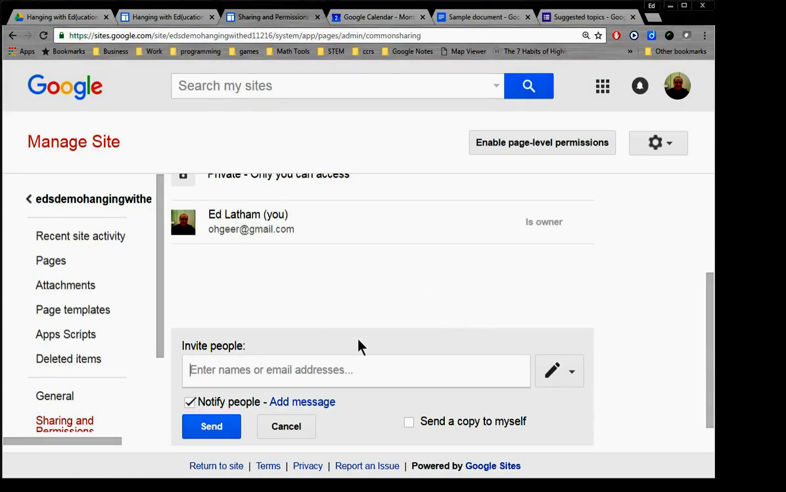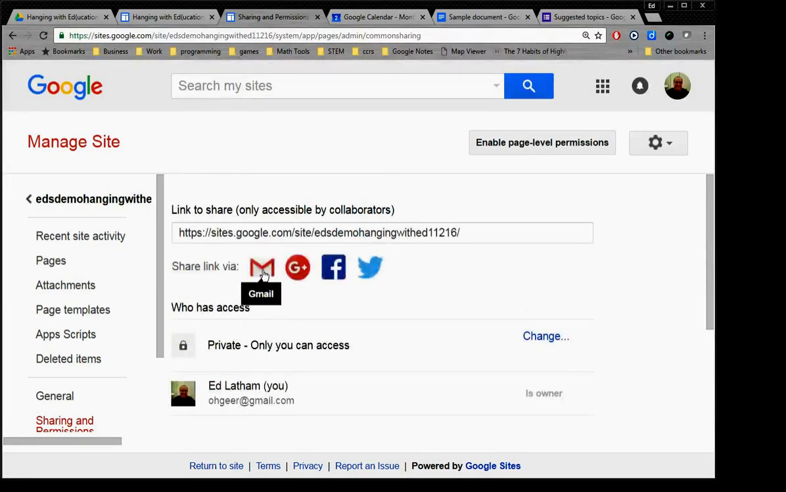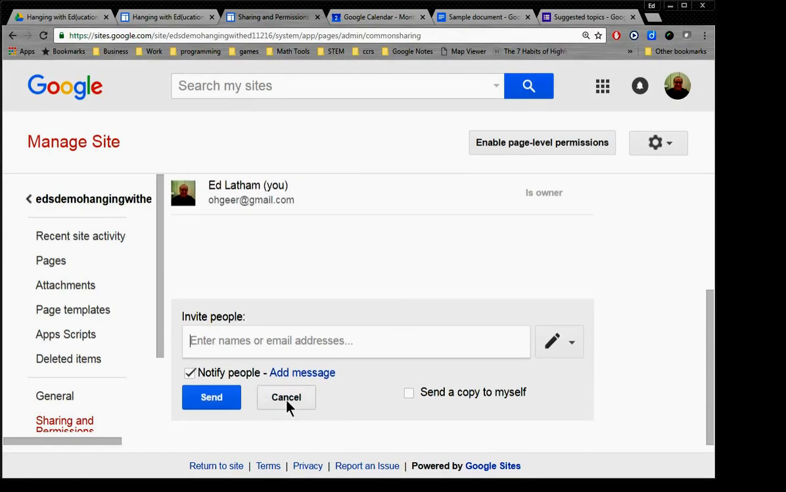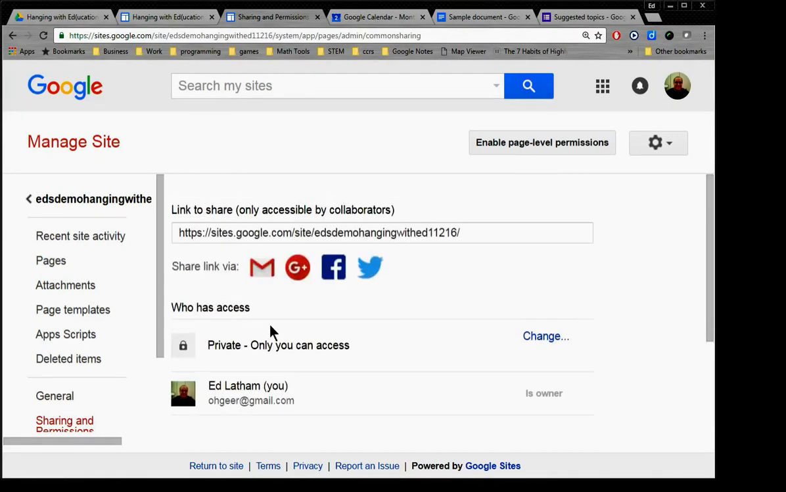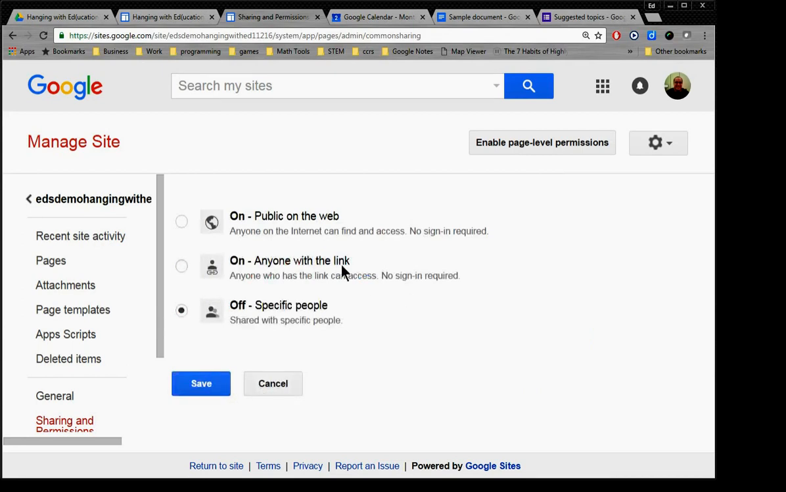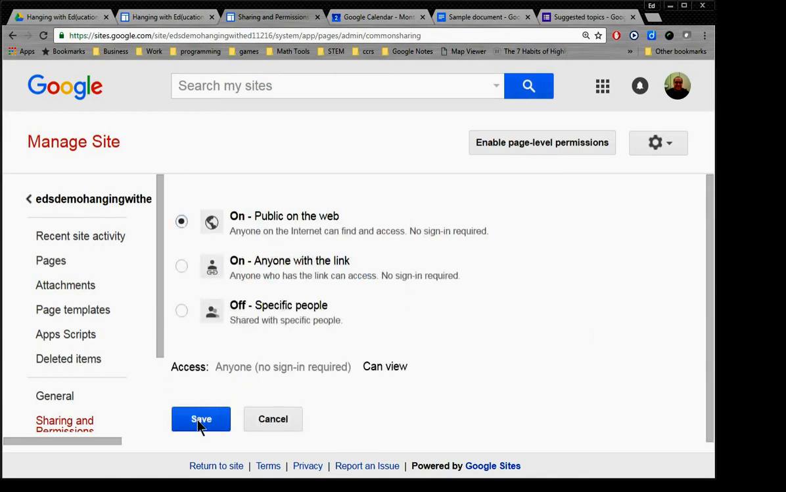And that's a challenge I have when I do it with that kind of restriction on there. So I'm going to cancel that. I'm going to turn this back to public. And again, I just click on change, hit public, and anyone can view it.